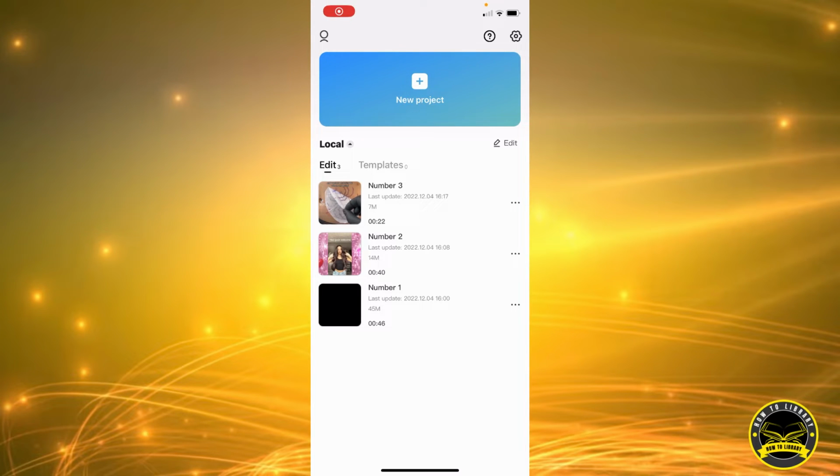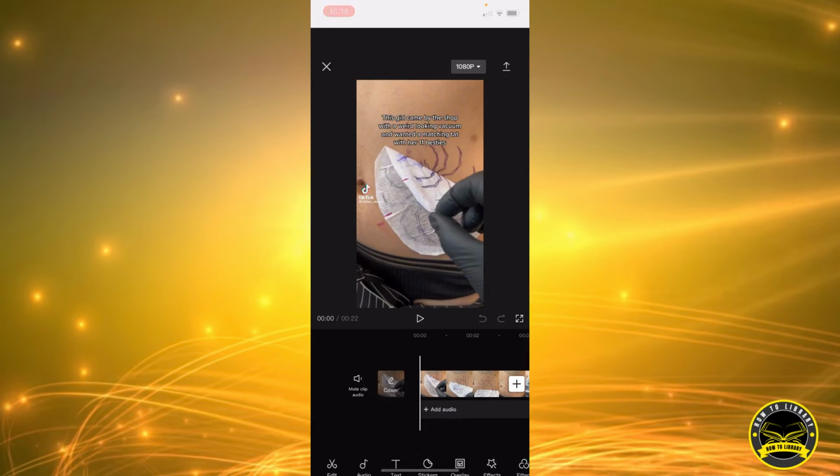Today I'm going to show you how to customize your resolution on CapCut, so to make your video a better quality, etc. So let's pick a video we would like to edit or customize your resolution on. I'm going to pick my video number 3 because I'm not finished editing it.